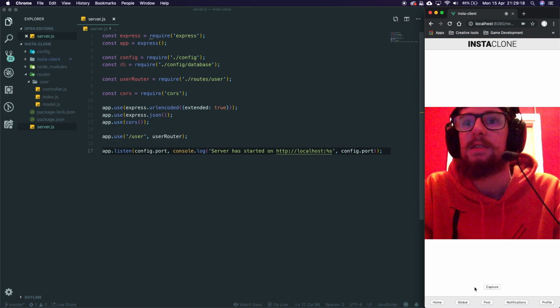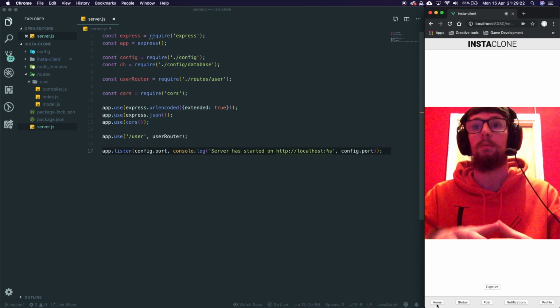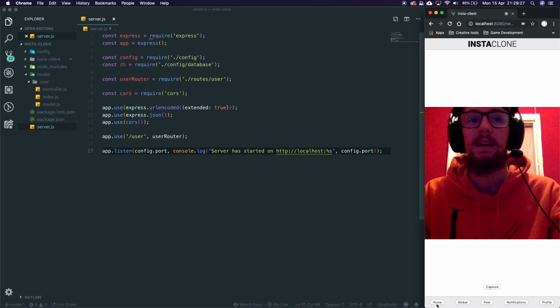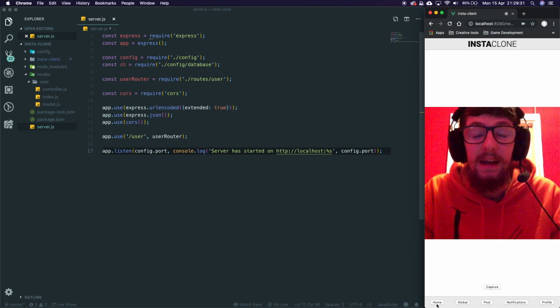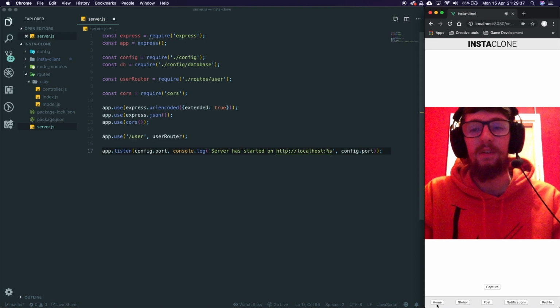So the main thing is to get the home sorted so you can see a feed and the post sorted. And then once we've done that, we're going to style it all up to make sure it all looks good, and then obviously add in icons and all that sort of thing. So without further ado, let's continue on.